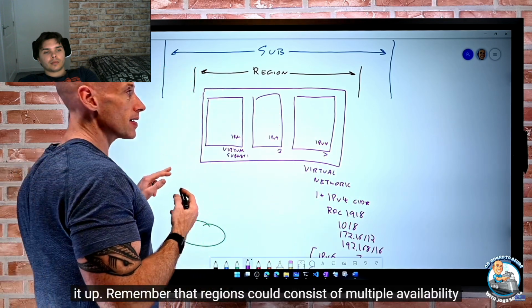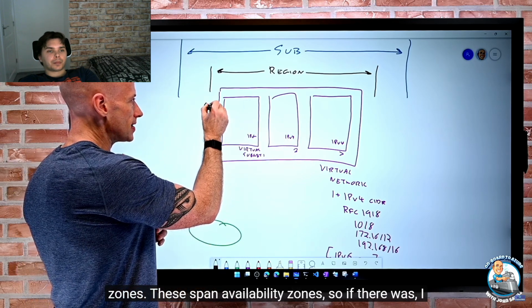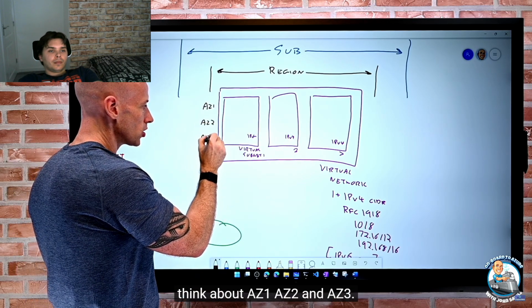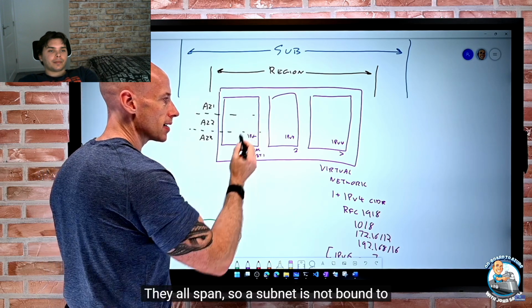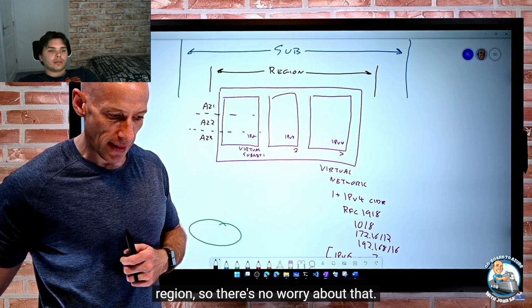Remember that regions can consist of multiple availability zones. Subnets span availability zones. If I think about AZ1, AZ2, and AZ3, they all span. So a subnet is not bound to a particular AZ. It spans all the AZs in the region. So there's no worry about that.